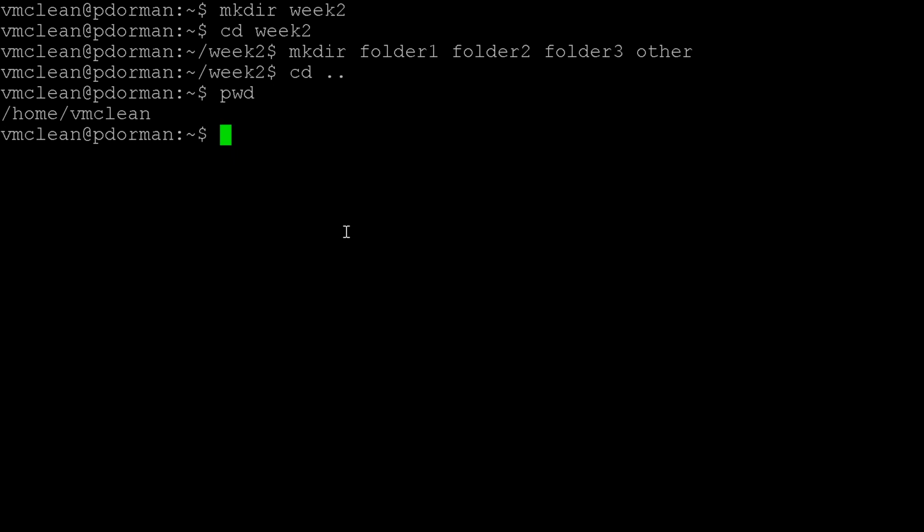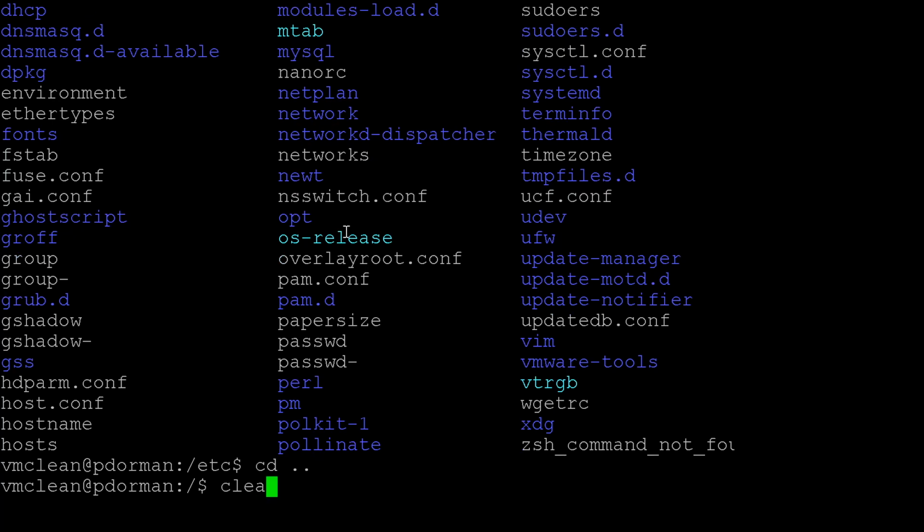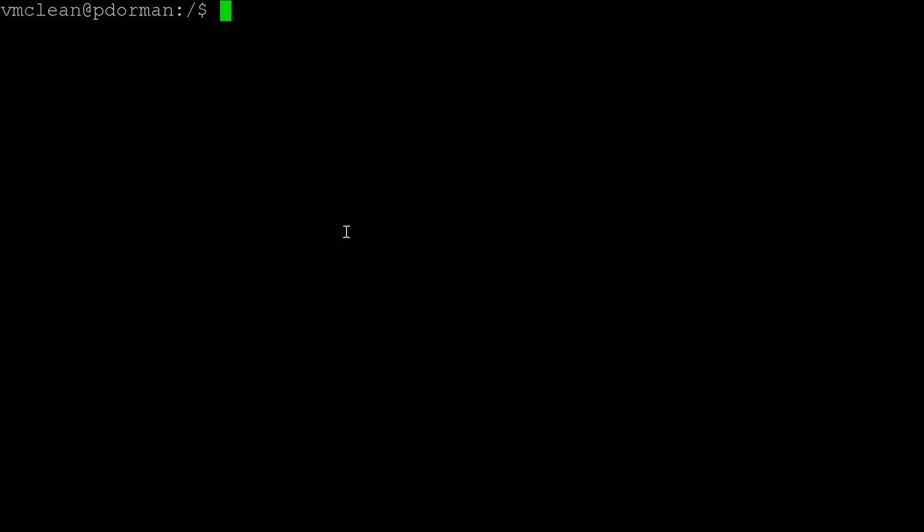The next thing I'm going to do is the copy command. I'm going to copy some files from a folder location at the root of the file system, so we're going to move into that first. cd space /etc will move us into the etc folder, ls will show us the contents of etc. Remember we did this one last week. To come back out of etc and move back to the root, just type cd space dot dot. I'm just going to use the clear command to bring my cursor back up to the top of the screen.